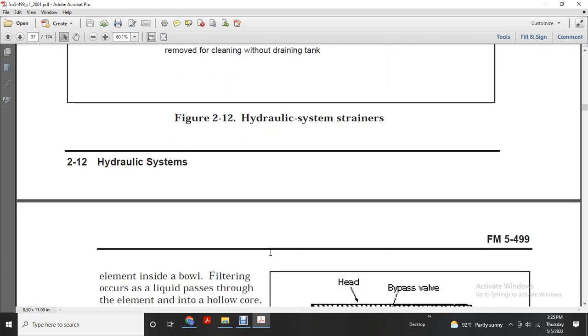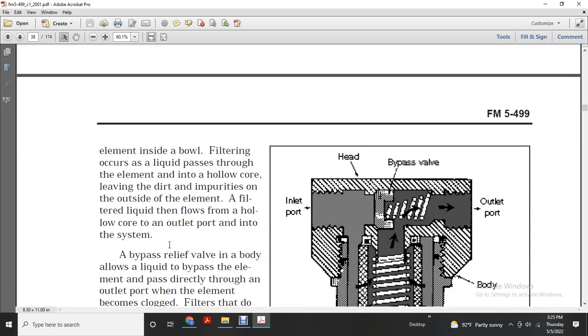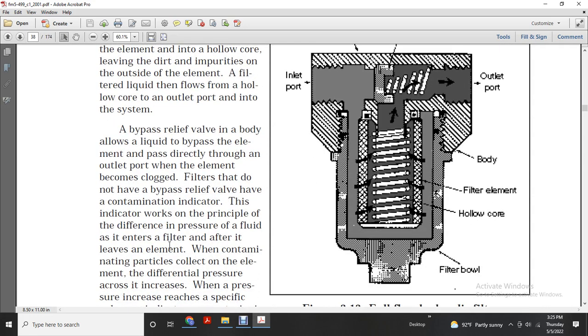Hydraulic system strainers. Elements inside the bowl filter the liquid as it flows through the element into the hollow core, leaving the dirt impurities outside of the element. Filtered liquid flows through the hollow core to the outlet port of the system. A bypass relief valve allows liquid to bypass the element and pass directly through an outlet port when the element becomes clogged.